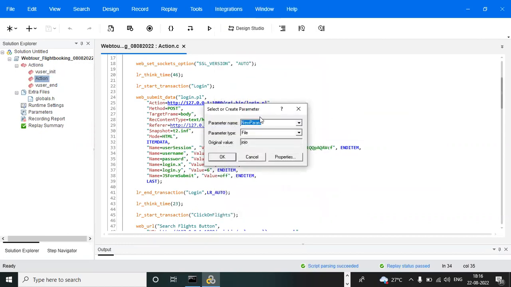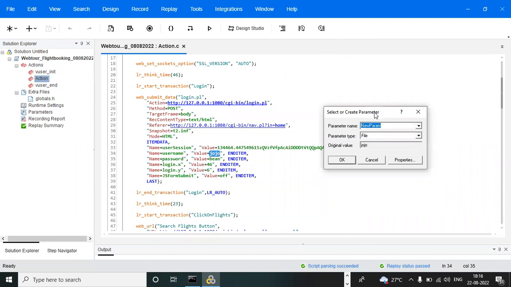Click on this, and now you need to enter which value we are doing: username. So you need to give the name as username. Whichever value you are doing, you need to give that name, like username. Param. Why am I giving param? Because I am doing parameterization. That is why I am giving the variable name, or parameter name, as username param. Which value you are doing, you need to give that name.